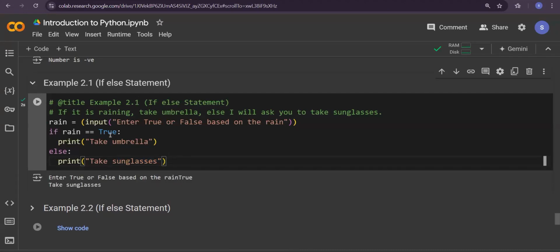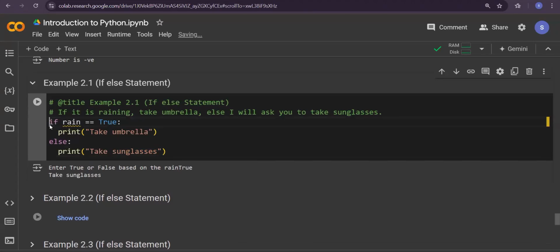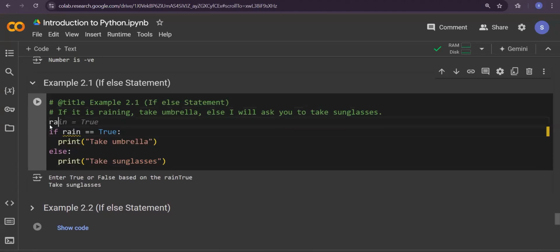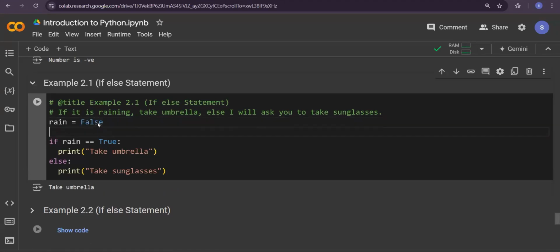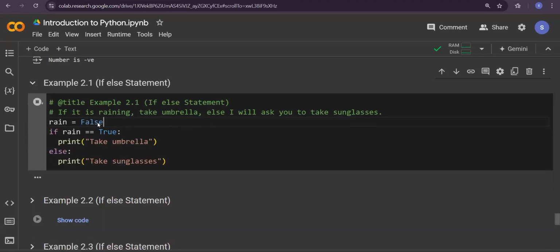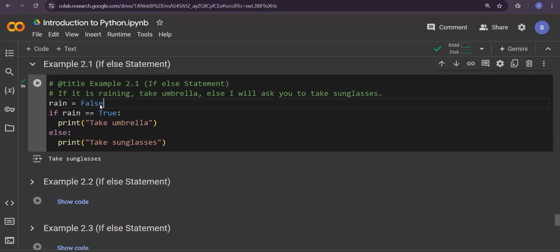Not able to. Okay, so we'll do one thing. We'll not take this particular input from the user directly. Let us take this, this might work. Yes, rain is equal to true, we take umbrella. And if I write false, we're supposed to get take sunglasses. Correct? So directly we have done it. No need of getting the input from the user because input from the user is not getting processed properly. So this is how it works.